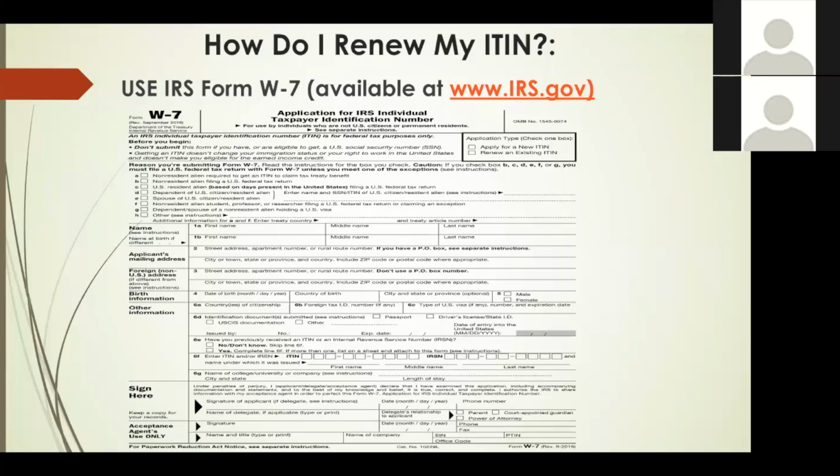Then on the next area, there's a whole bunch of boxes A through H, and you're going to check one of those. This is the complication, I would say. You're checking why you need an ITIN, and the federal government is not going to issue an ITIN to you unless they believe you need an ITIN for tax filing.